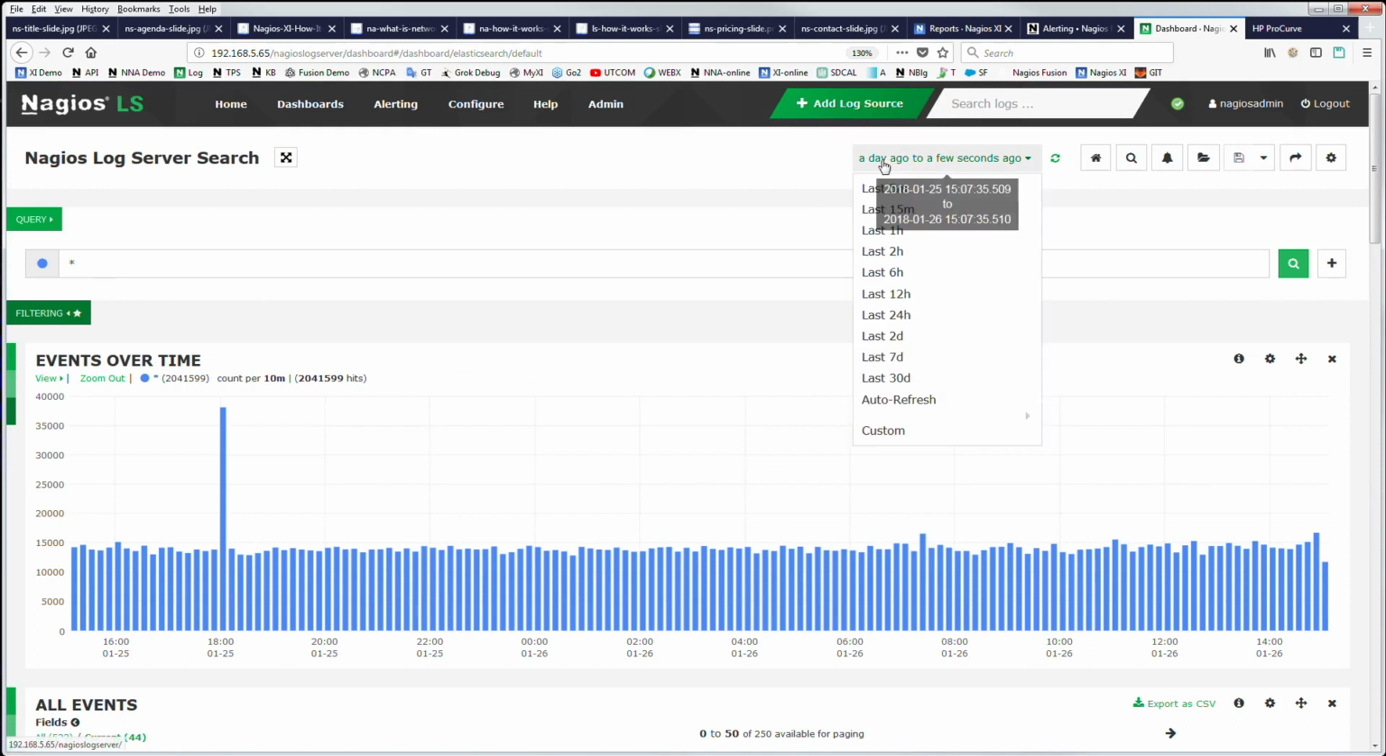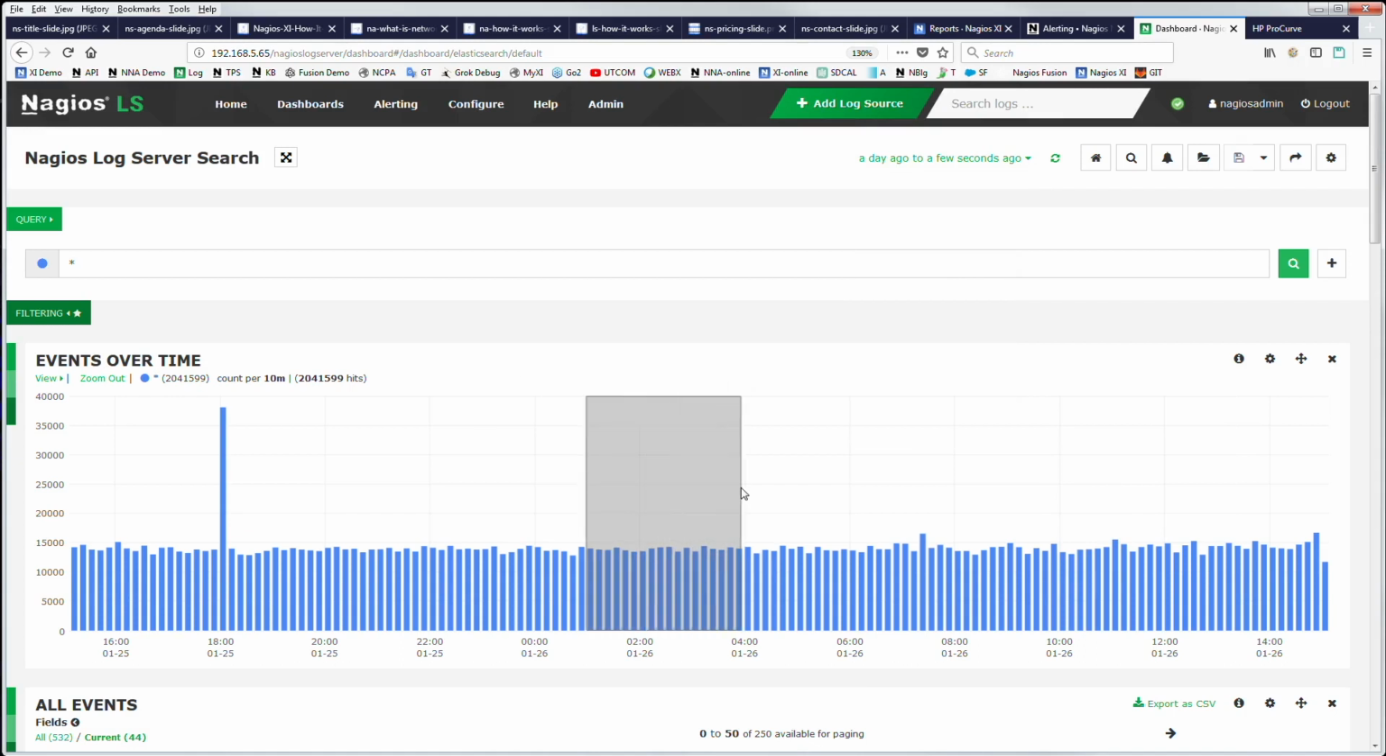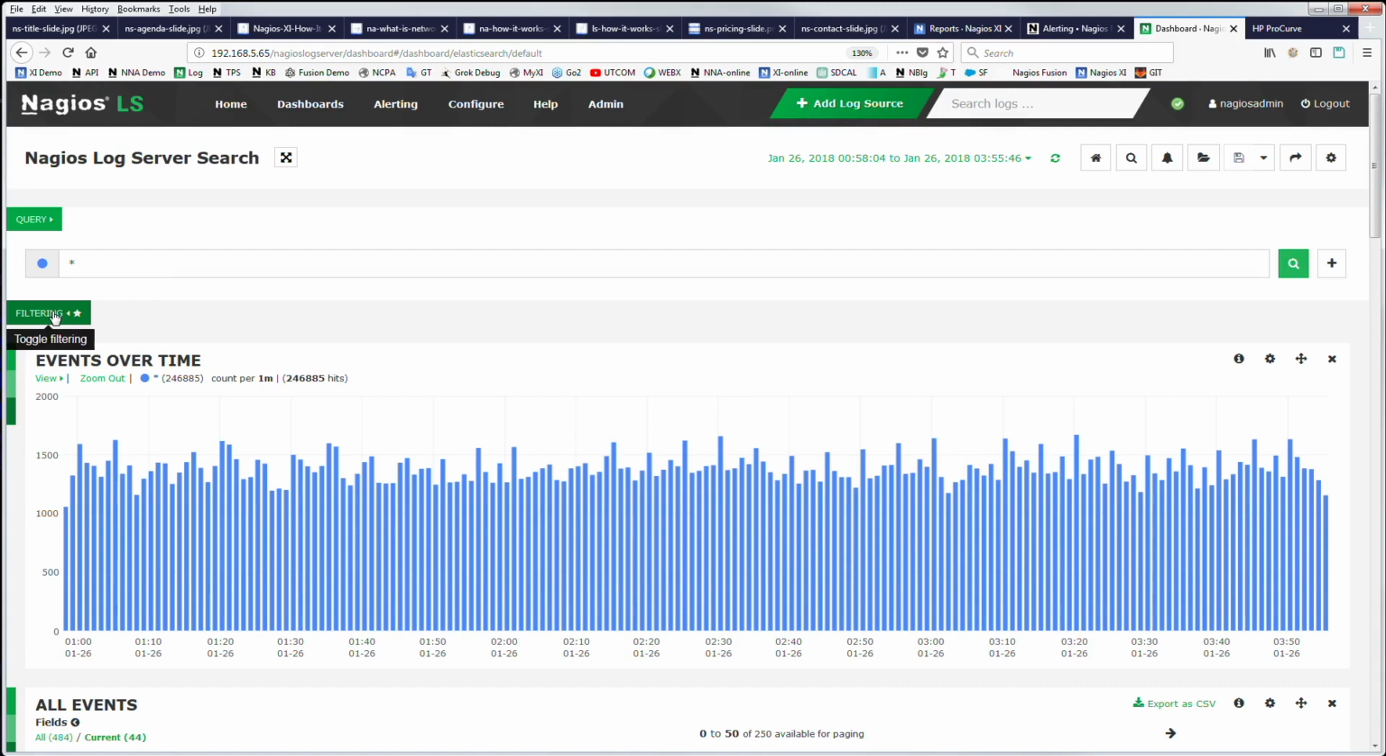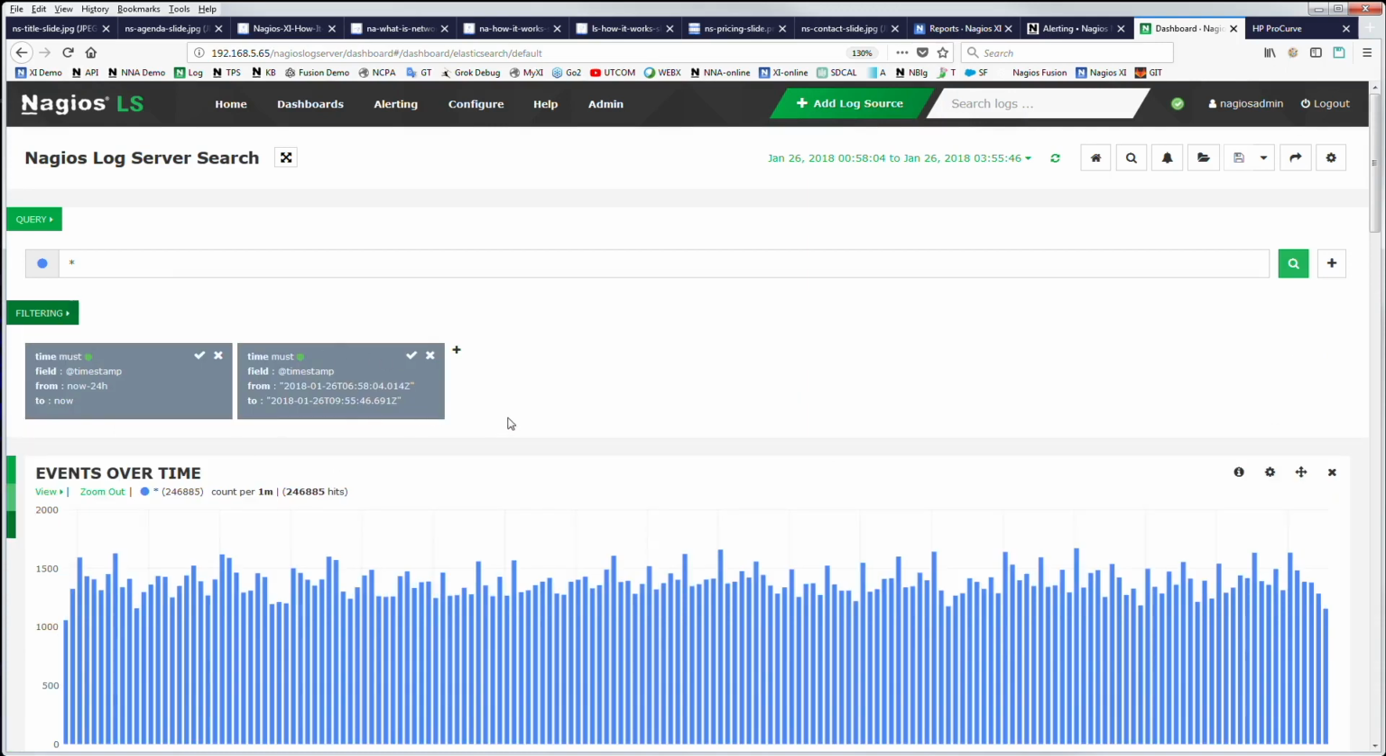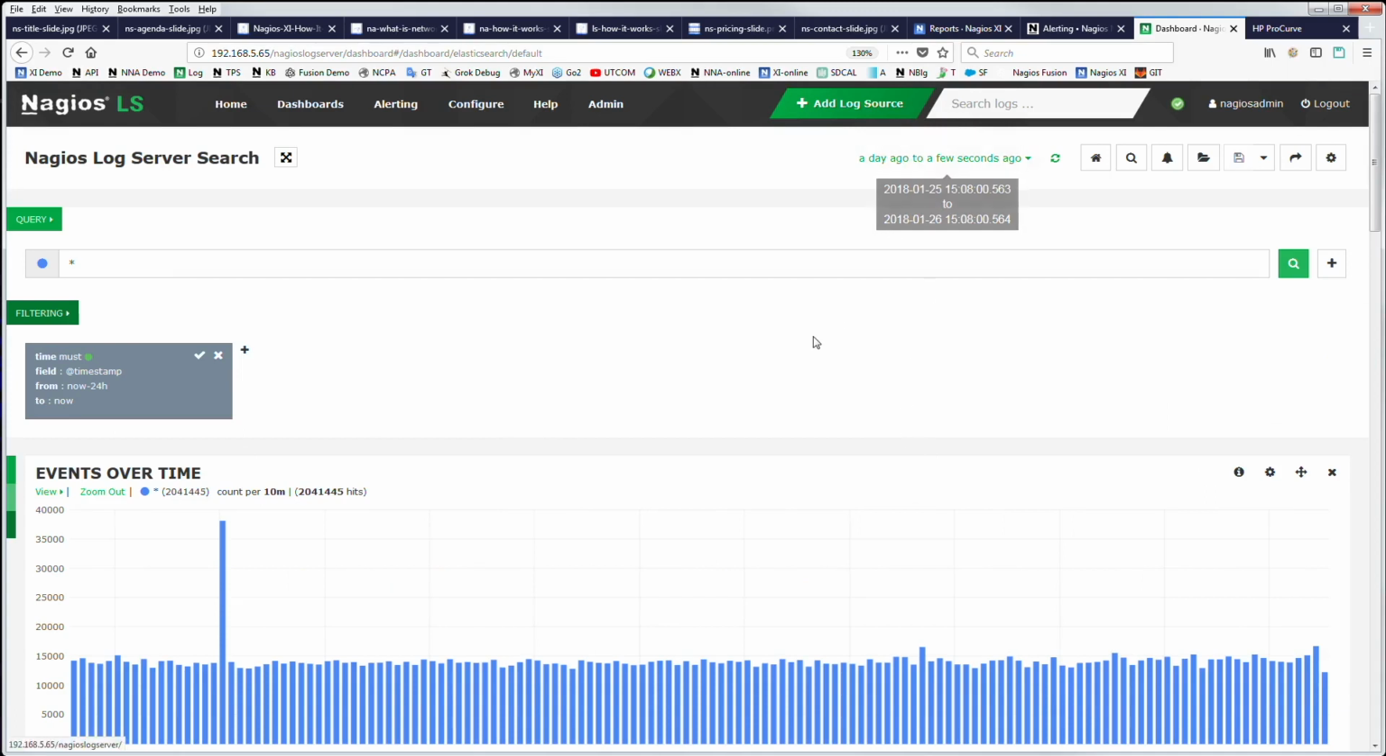By default, you'll be looking at a day ago to a few seconds ago, but you also have the option to pick any time frame you want, choose a custom time frame, or you can also edit the time frame just by going to your events over time graph and clicking and holding and highlighting a section. And then you'll notice it'll automatically create a filter looking for that particular time period. And then we can remove that just by hitting the X, and now we're back to our default of a day ago to a few seconds ago.